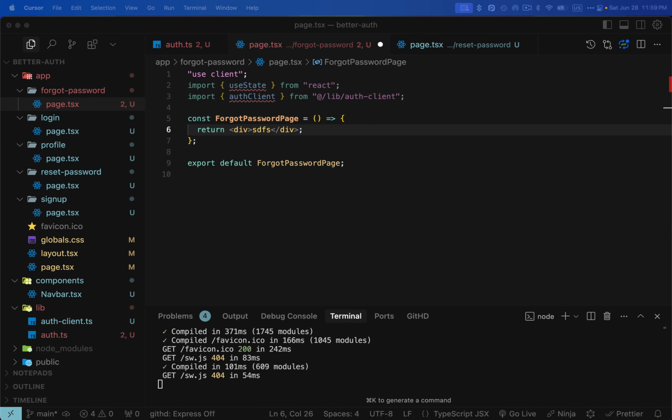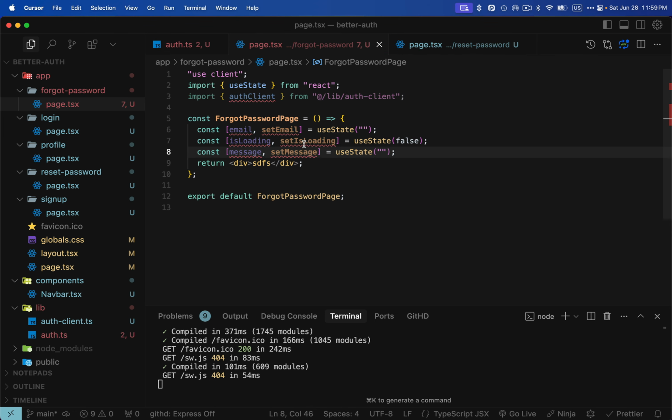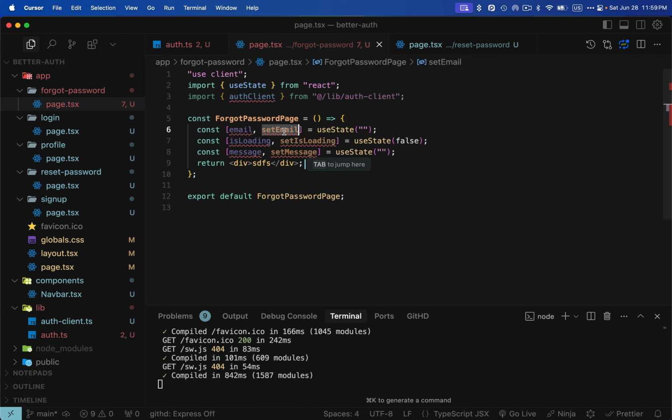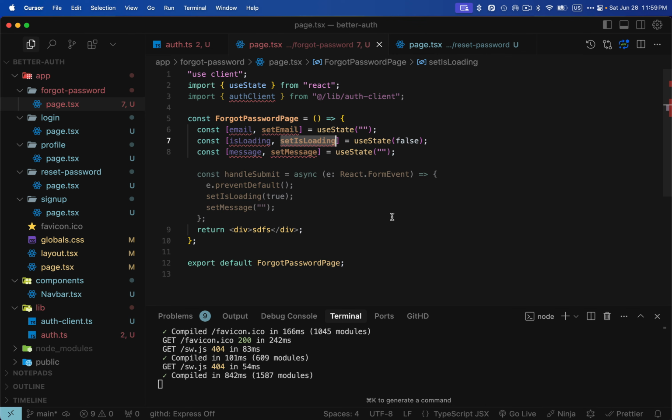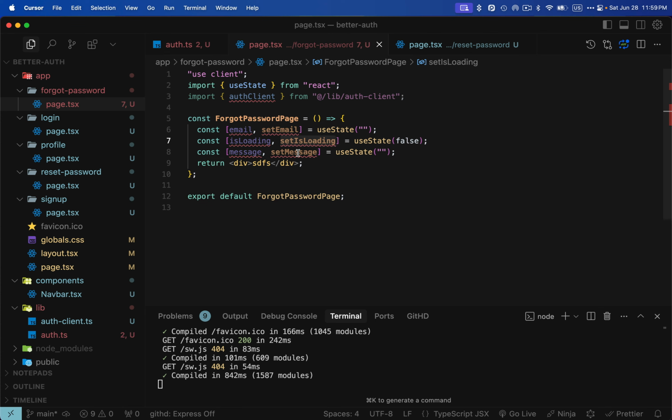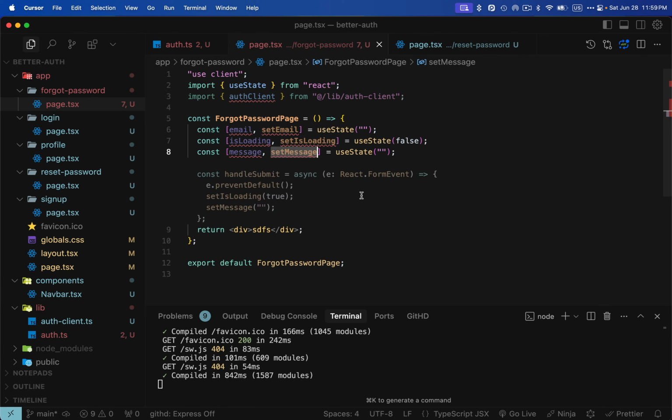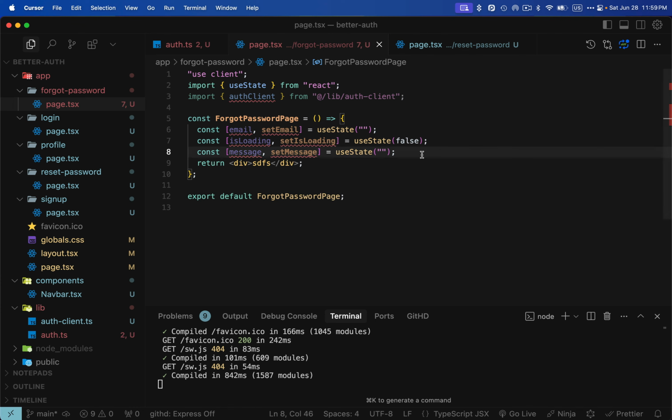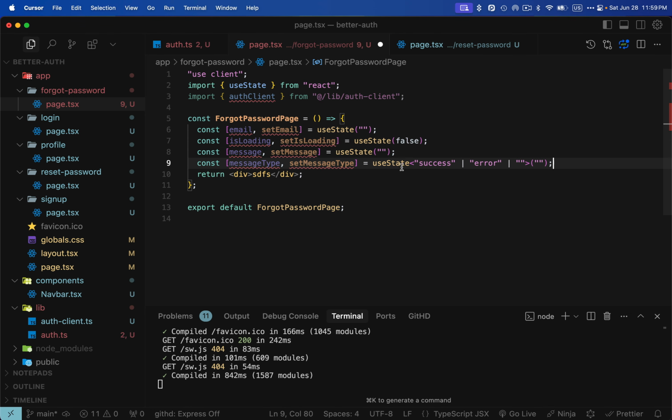All the security things will be managed. First thing is that we need an email text box, and for that we need these state variables. This one we have to bind with the input text box. Loading is going to be used for maintaining the loader on the button when the user clicks on the request for resetting the password. Message is going to be shown below. If there is any error or something meaningful we want to show, we can store it in the message. Whether the message is of type success or error or anything else, we also maintain the message type, set message type.